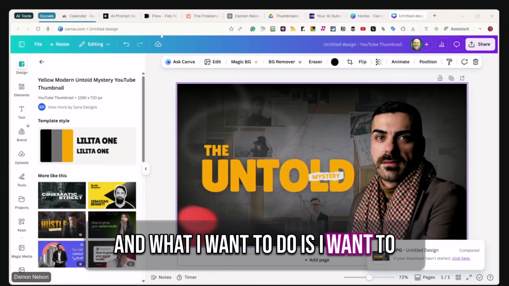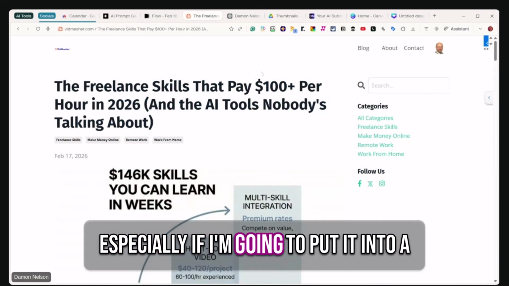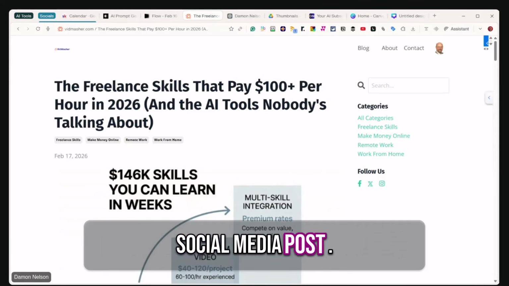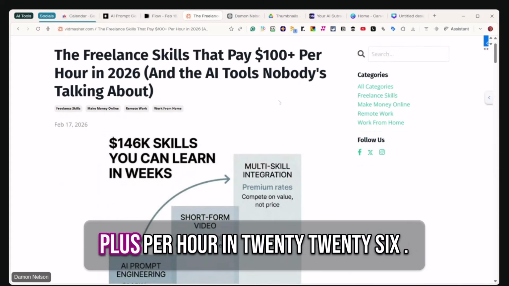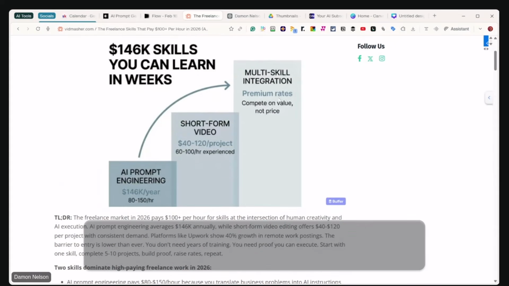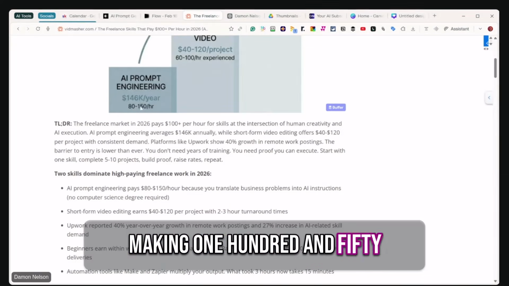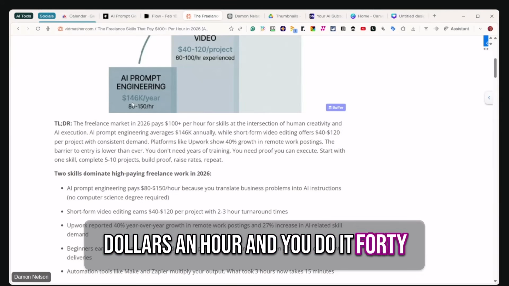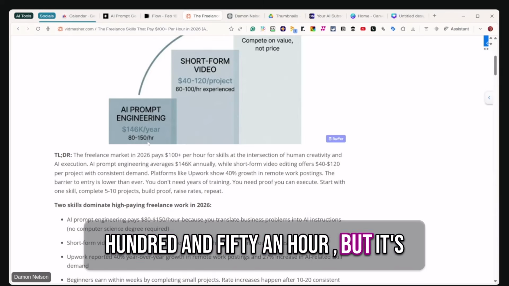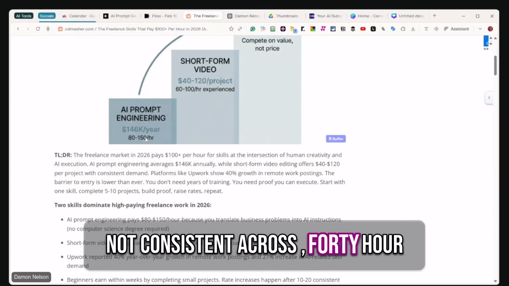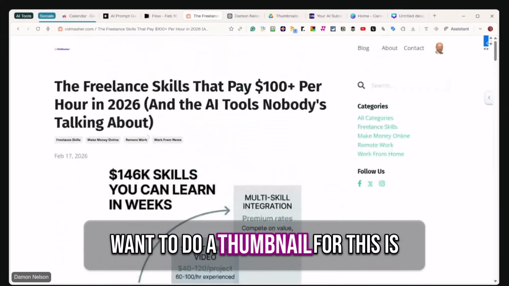And what I want to do is I want to put a really good thumbnail on it, especially if I'm going to put it into a social media post. So here's one right here: the freelance skills that pay $100 plus per hour in 2026. Well, that's a really good, if you're making $150 an hour and you do it 40 hours a week, you're going to make that. But I see where you can make 150 an hour, but it's not consistent across 40-hour work weeks. Anyway, here's a great article I want to do a thumbnail for.